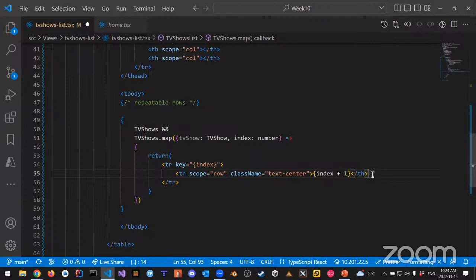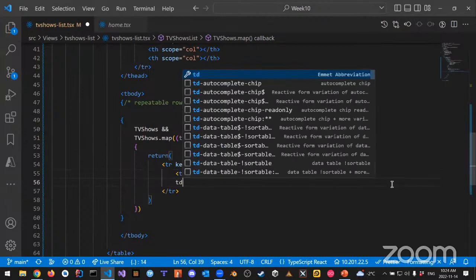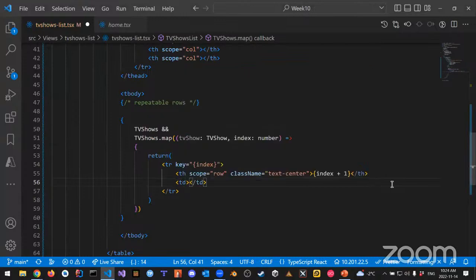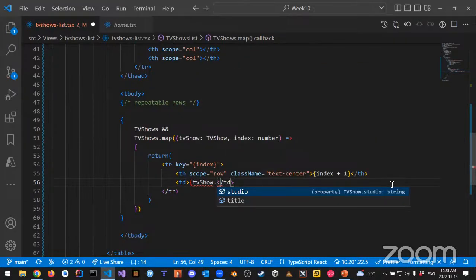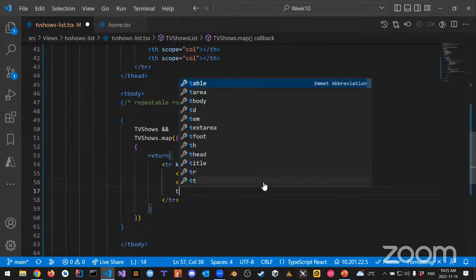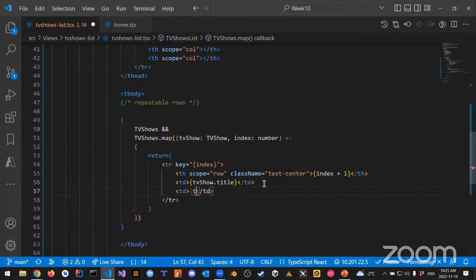And then underneath that, I want my table data. So TD, right? My table data, the first one, is going to have my TV show dot title. Look how it came up, right? I want to inject the TV show title in this area, followed by the TV show dot studio. That's it. And that's my repeatable row.